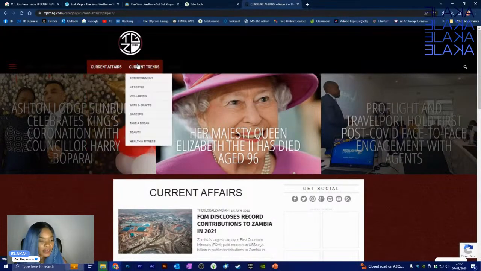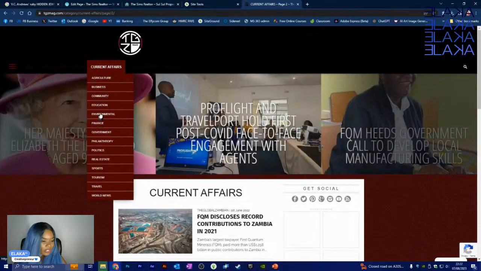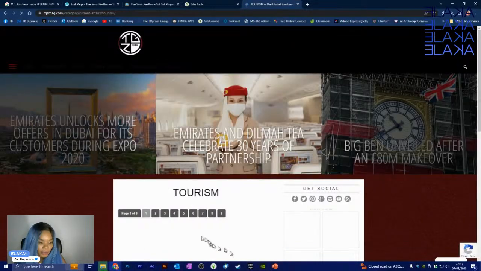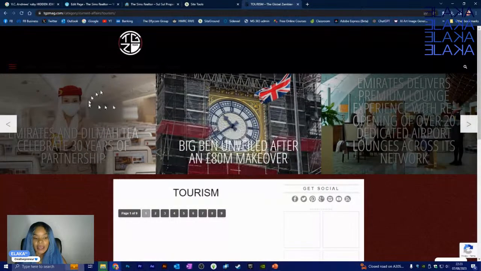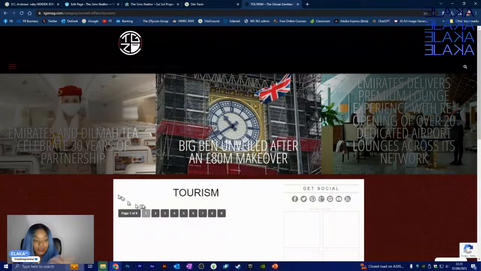Now, let's say I click on tourism. Anything that's been tagged under tourism will show up. But not only does everything that's been tagged under tourism show up, because of the design of this website, I've also allowed for a slider at the top that's related to that particular category.